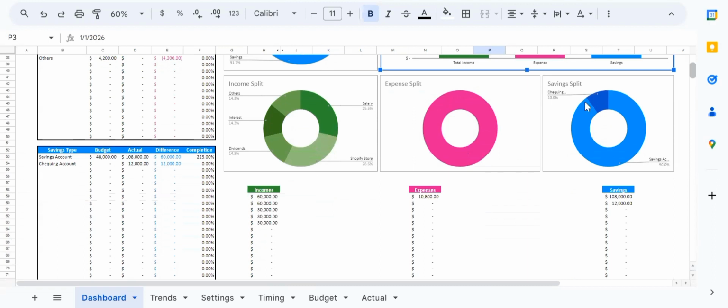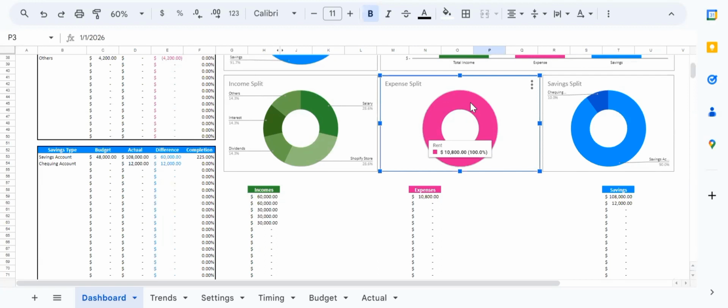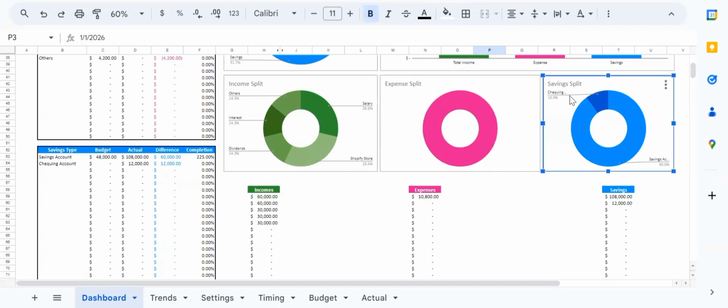Moving forward, we have our splits for the income, expenses, and savings. For the income splits, we have our salary, which accounts for 28.6%, our Shopify store, our dividends, our interest, our others, and this is our expense split. If we click here, you will see that this is for rent, and the rent is this much. All right. And then we have our savings split. If we click here, this is the checking amount, and this is our savings account.